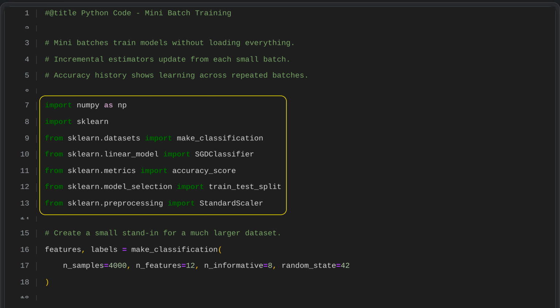NumPy supports efficient numerical work, while Scikit-Learn provides tools to create a synthetic classification dataset, split it into training and test sets, scale the features, train an SGD classifier, and measure accuracy. Feature scaling is especially important because stochastic gradient descent models are sensitive to differences in feature size.